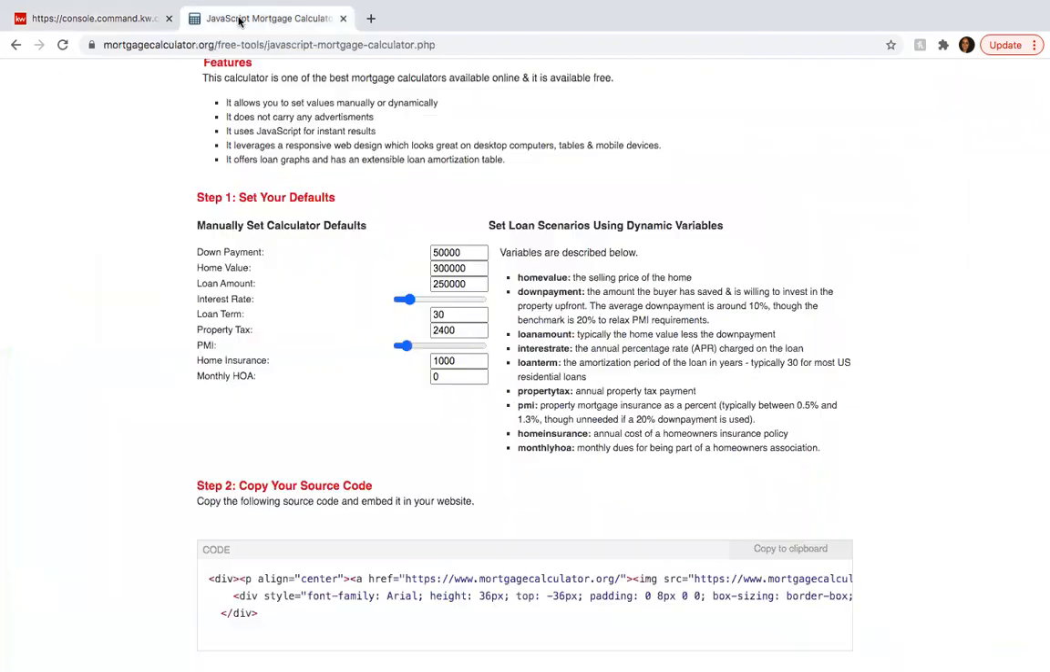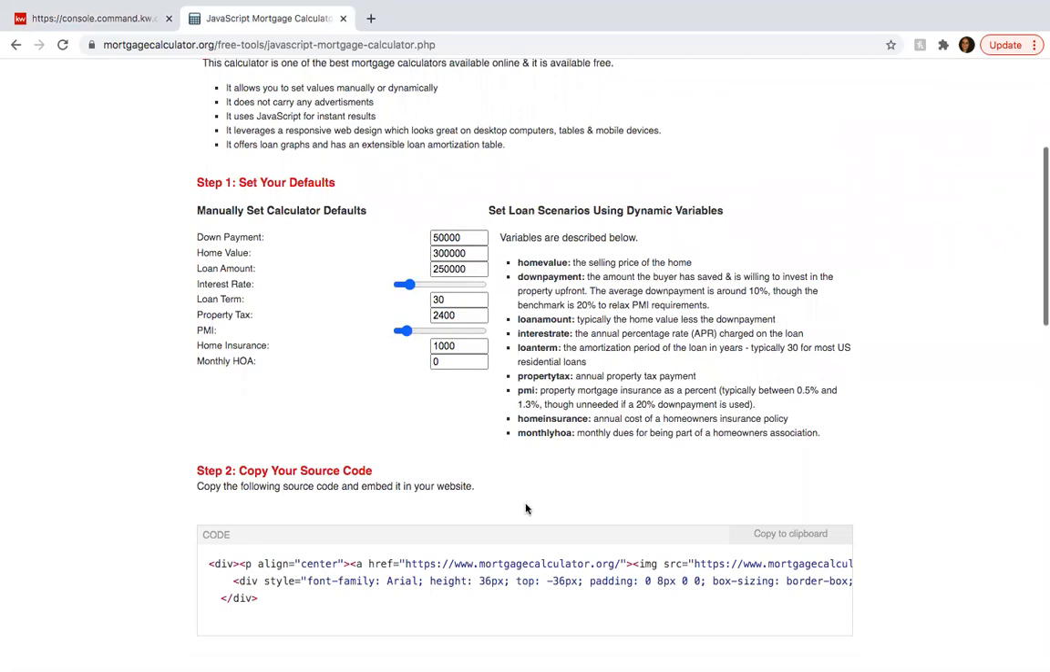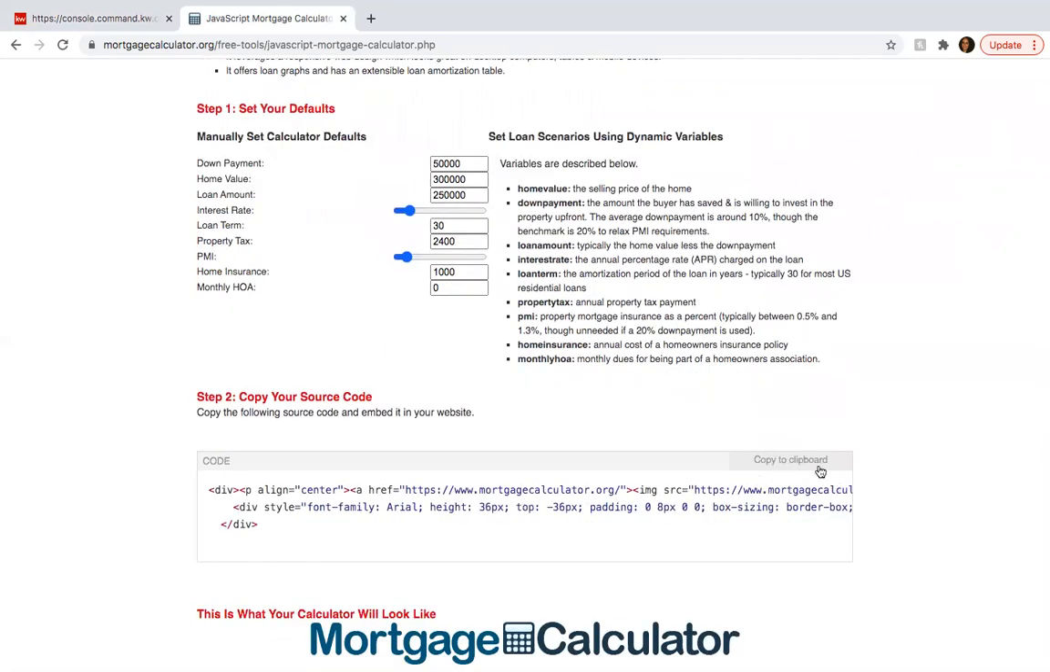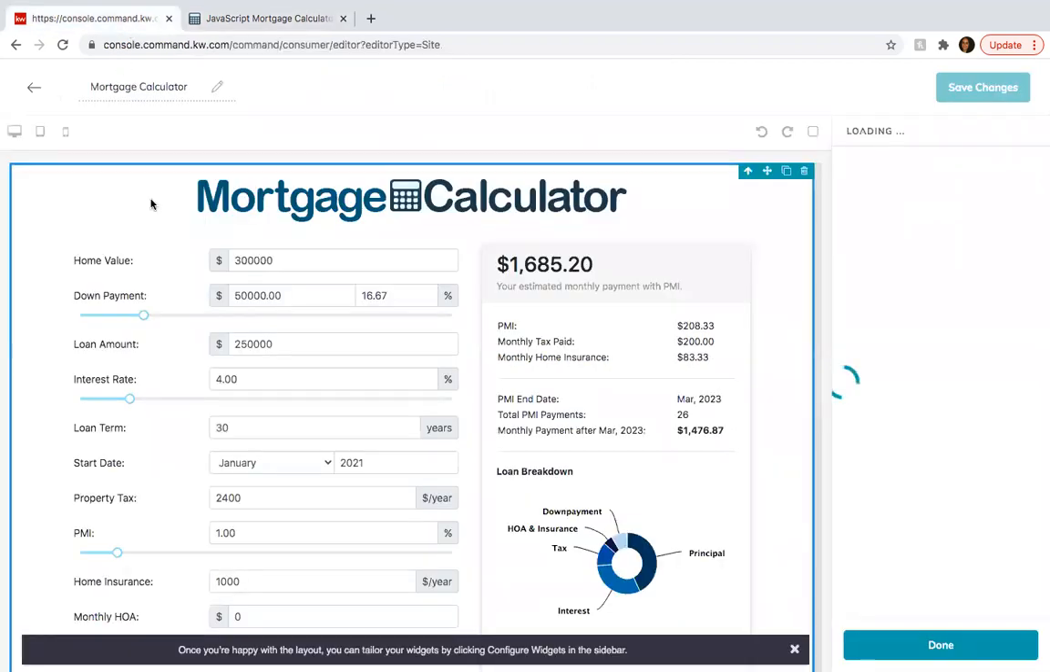So again, guys, it's here on mortgagecalculator.org. You do have the presets here that you can change, but again, more than likely, whoever is going to click on the mortgage calculator is going to have to change these options. And again, you're going to copy to clipboard and paste it over here.